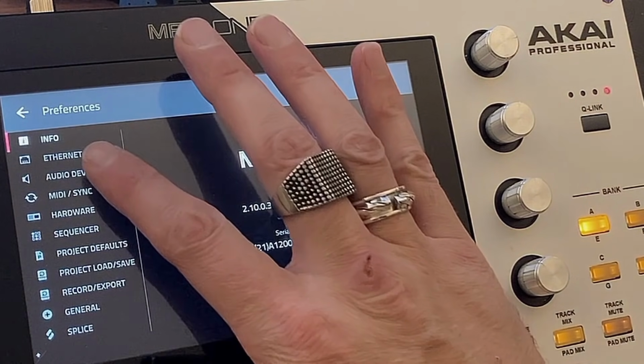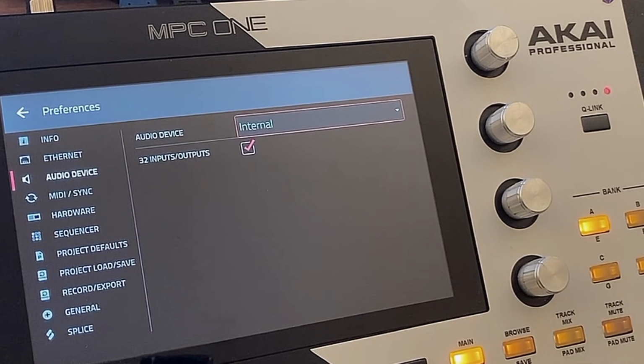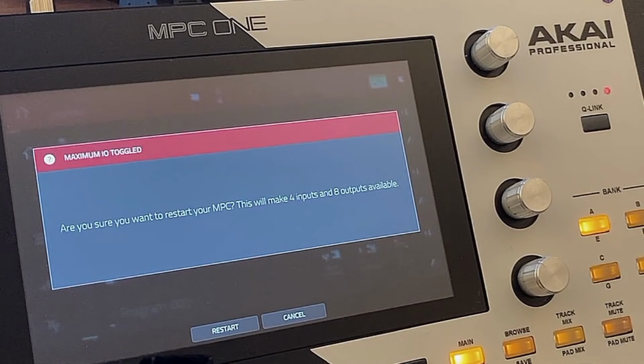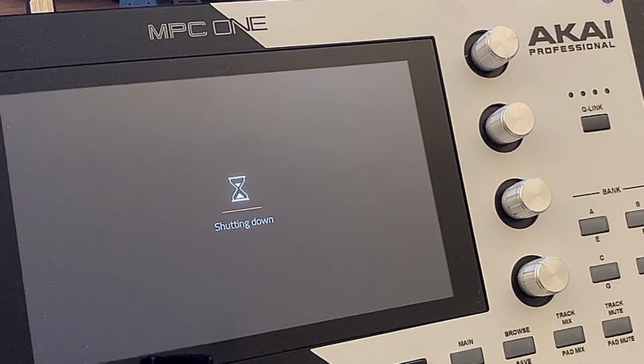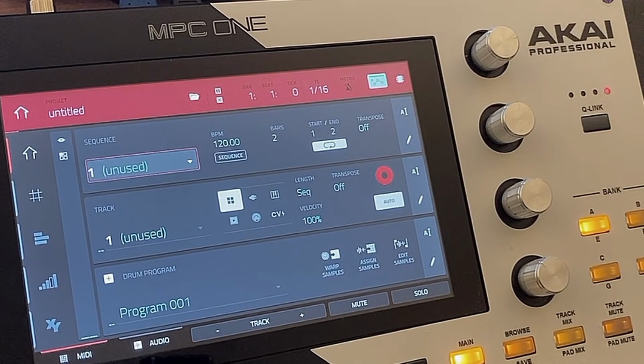The MPC restarts and we can go back to Menu, Preferences, Audio Device. And now you can see 32 inputs and outputs is checked. Likewise, if we uncheck that, again, it asks us if we want to restart the MPC and it will make 4 inputs and 8 outputs available. So that's pertaining to the MPC-X because out of all of the current MPCs, it has the most inputs and outputs. So it's basically just saying it will revert it back to using the internal audio engine inside the MPC hardware. So let's press restart. And our MPC is back in its default state using its own internal audio device.